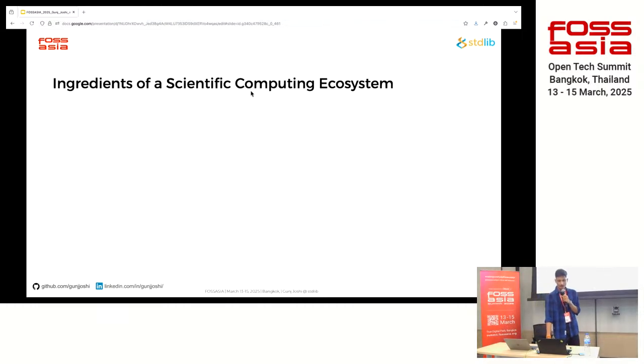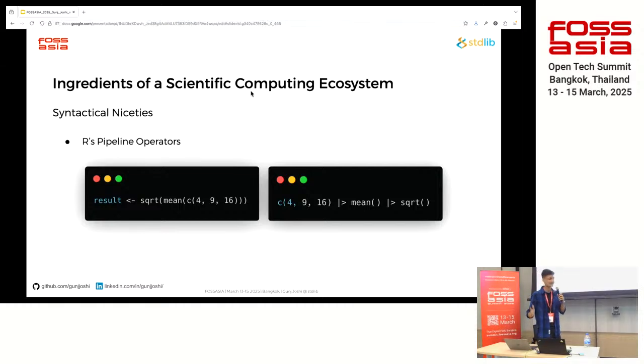Now we're talking about scientific computing. So now let's break down what the key ingredients are that make web-based scientific computing possible. The key ingredients include syntactical niceties. We should have some syntactical sugar for web-based computing. One such example of that is R's pipeline operators. So instead of first taking the square root, then mean, then some C function, you can just have a pipeline of operators, one of the features of R.